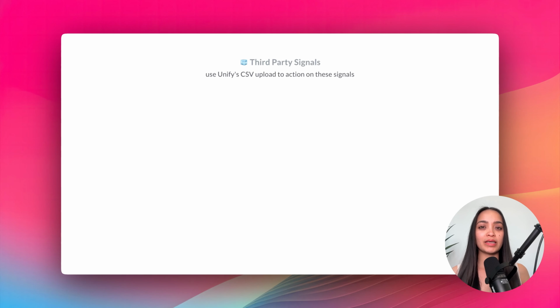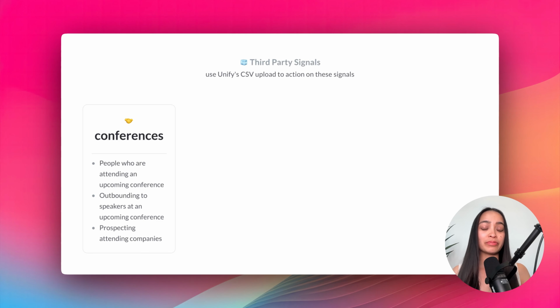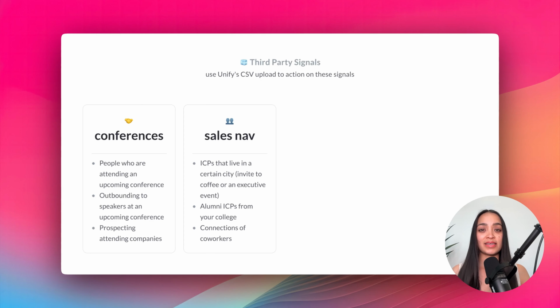Next are third-party signals. We call this third-party because you're going to have to acquire these elsewhere and then upload them into Unify via CSV. One really good play is conferences. If you're going to conferences, there's lists of attendees, speakers, and companies that are going to be there that you can upload into Unify via CSV and run plays on to book meetings in advance or follow up for next steps after the conference.